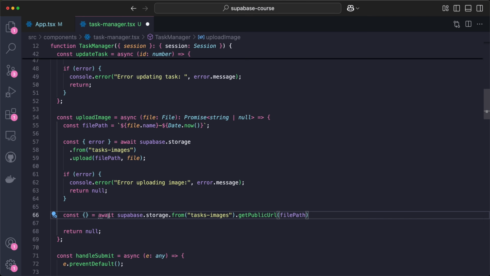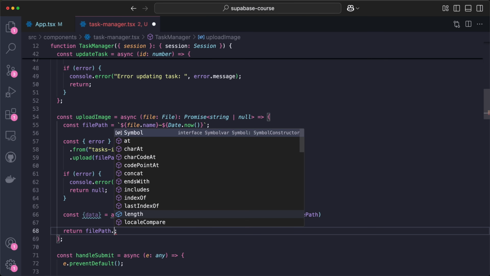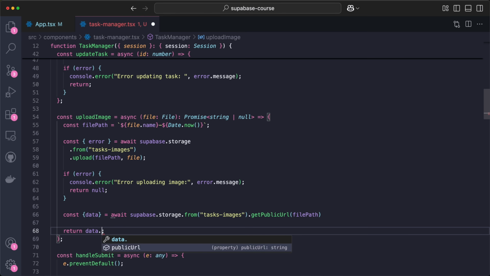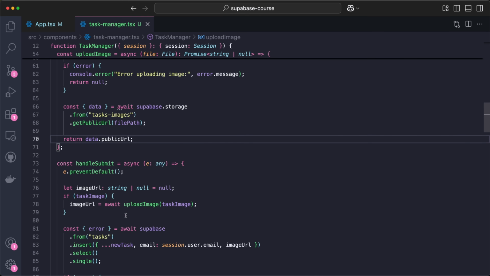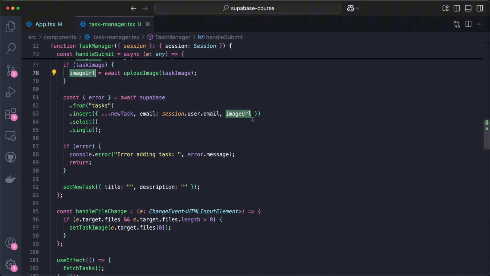We pass this here, and now this will return some data. This data is going to be the public URL. So we access the actual string of the URL by saying data, not file path, data.publicUrl. Now this will return the correct public URL that we will set over here, and that we will later insert into the table.